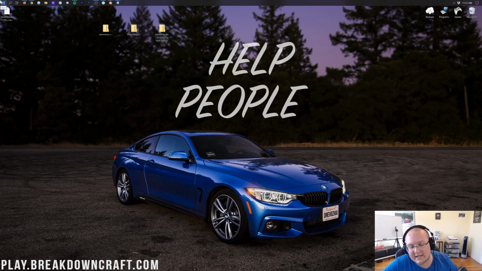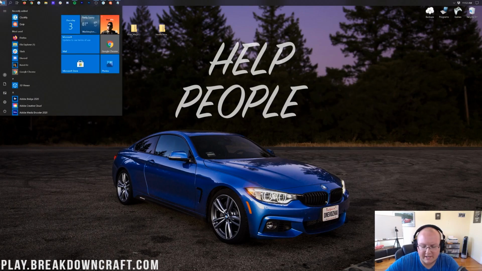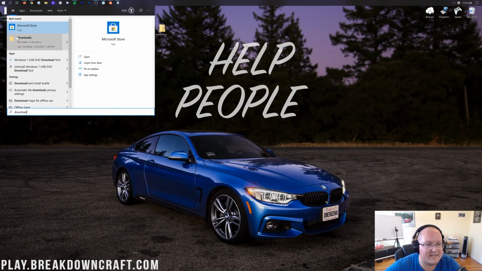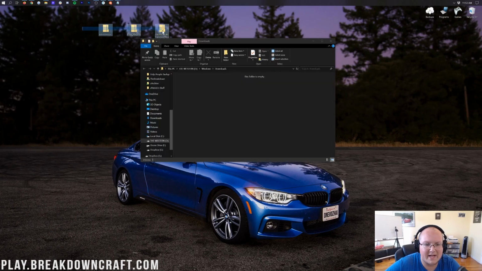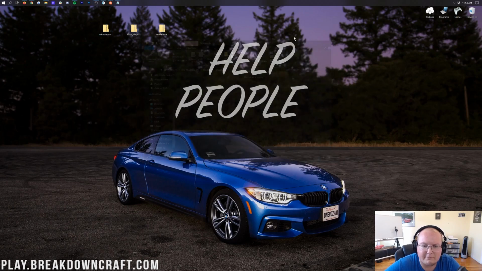To find that, click the little Windows icon in the bottom left of your screen, and then go ahead and type in downloads. Then you have the downloads file folder here. Then go ahead and take Vein Miner, Item Magnet, Vanilla Tweaks, whatever you have downloaded from your downloads folder, and drag and drop them to your desktop just for ease of use.